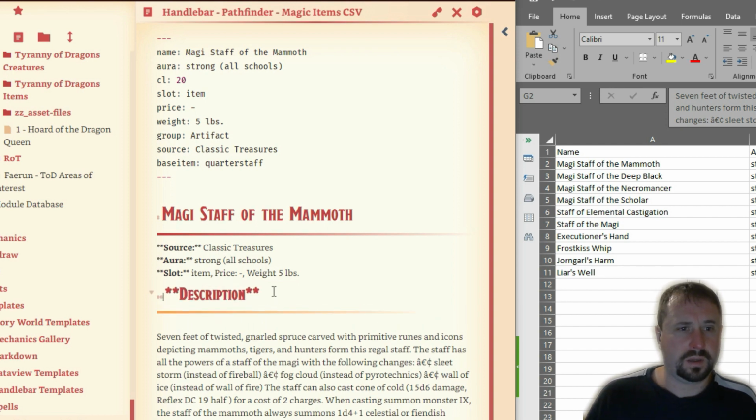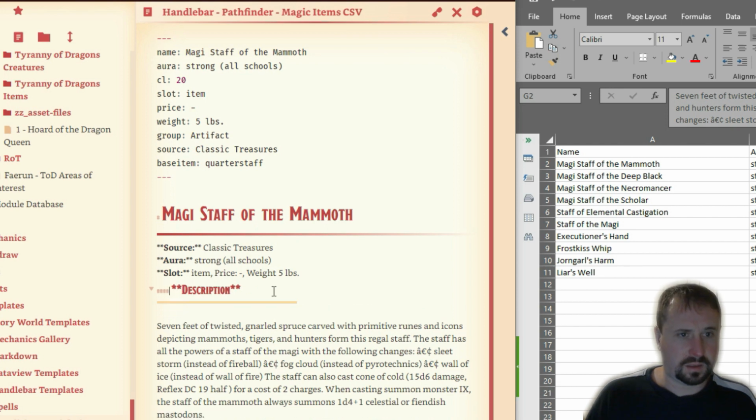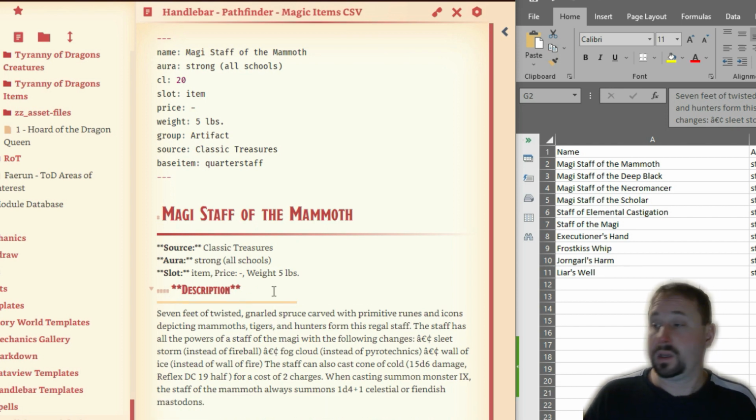A matter of taste, really. Let's do that. Description. Alright, so therefore we get it there. That gives us our item. What other information have we got up here that we might need? What's the CL? CL sounds like it might be useful.